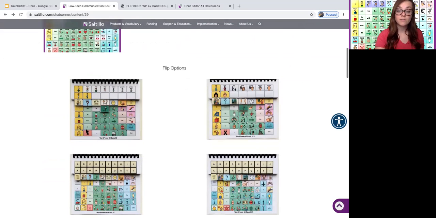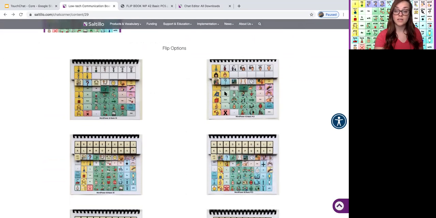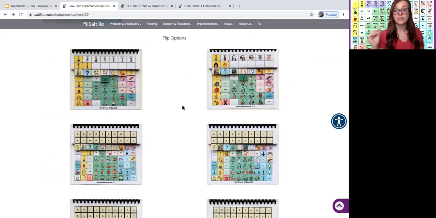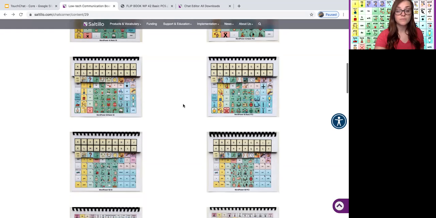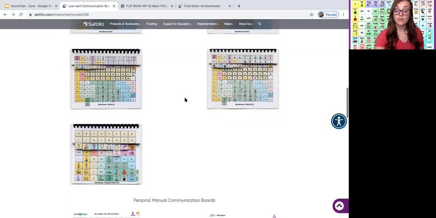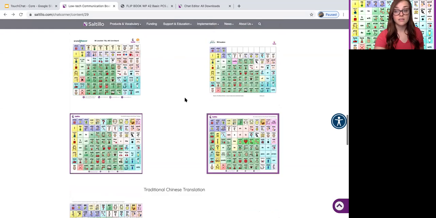Below this, we see flipbooks, which are generally used as low-tech backups or even the primary mode of communication for some of our clients. I like to use these as backups for clients who have high-tech devices or in between the evaluation and actually receiving the device. And for some clients, using a low-tech flipbook is appropriate ongoing. But today I'm going to show you how you can modify that for use in teletherapy.